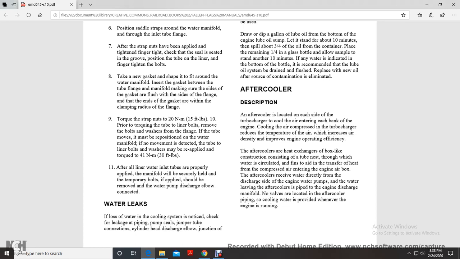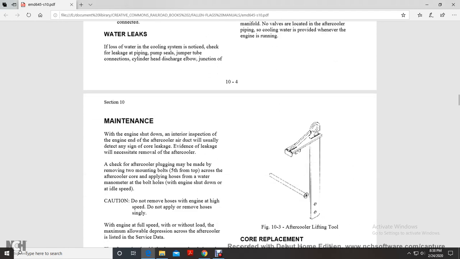The aftercoolers receive water directly from the discharge of the engine water pump, and the water leaving the aftercoolers is piped to the engine discharge manifold. There are no valves located in the aftercooler piping, so cooling water is provided whenever the engine is running.